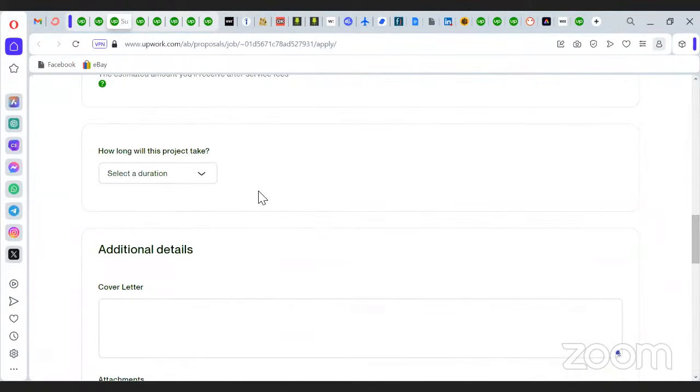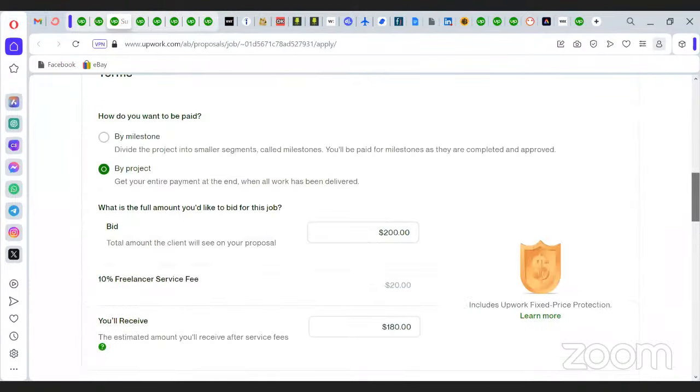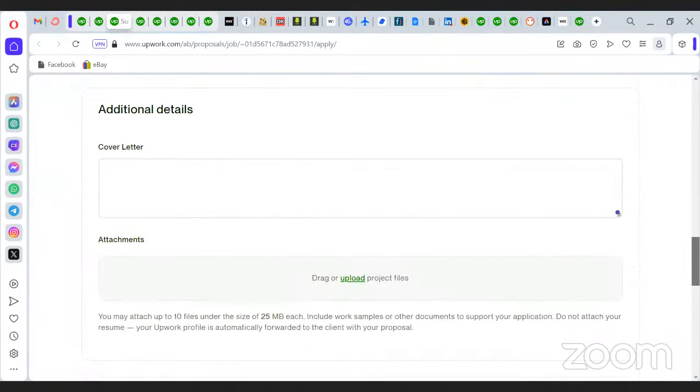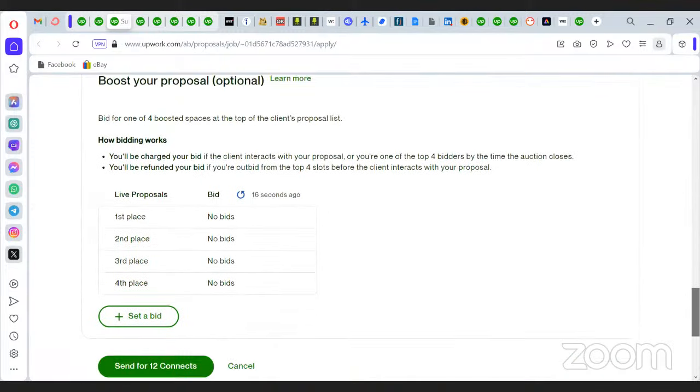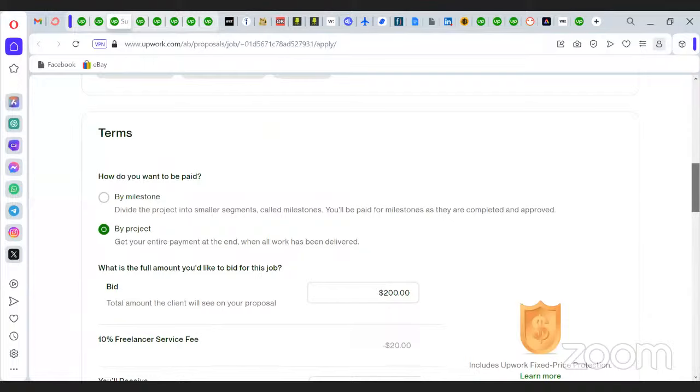Then this is how long will this job take? You use less than 1 month. Then you just input your cover letter. And if you have more connects, you boost your connects, you submit. This is how to apply for jobs on the platform.